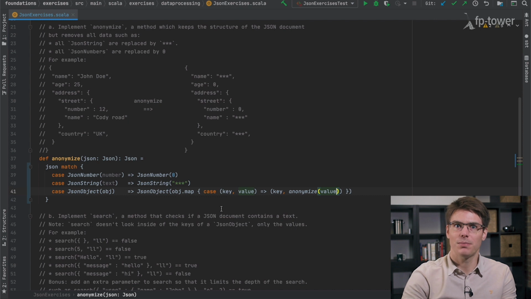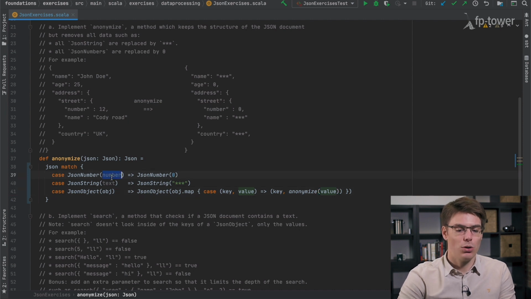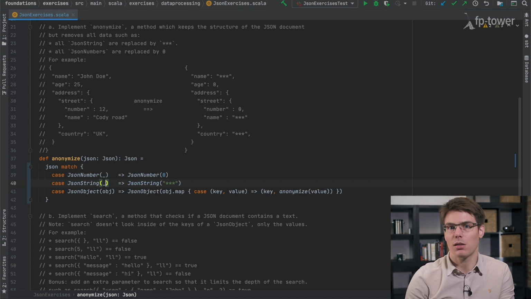Quite simple, isn't it? Now, a small refactoring. We can see that text and number are both grayed out. This is because we don't care about them. Anyway, the transformation is hard-coded. So the good pattern in this case is to use an underscore instead to make it clear that these values are useless. Now let's run the test.